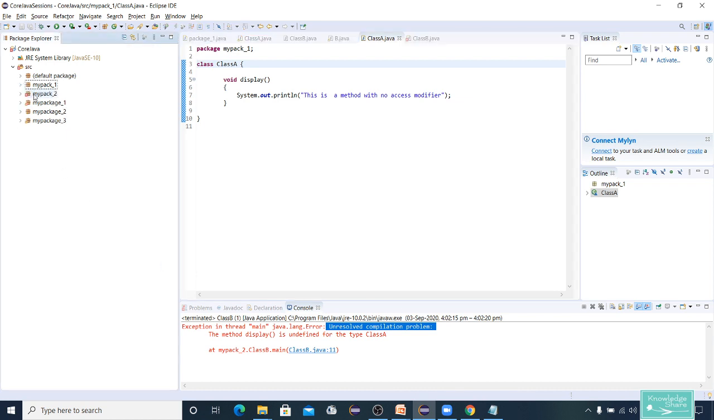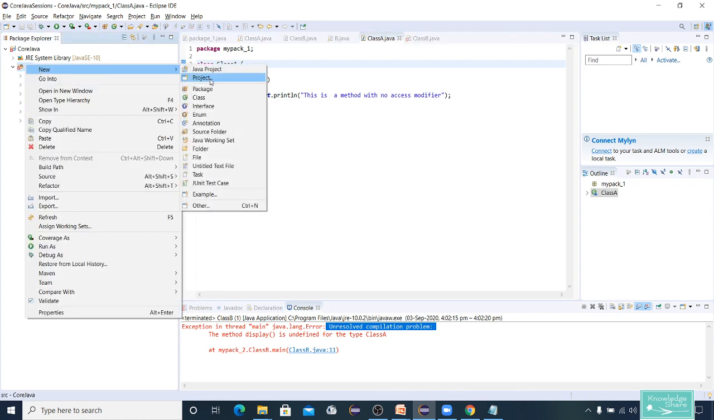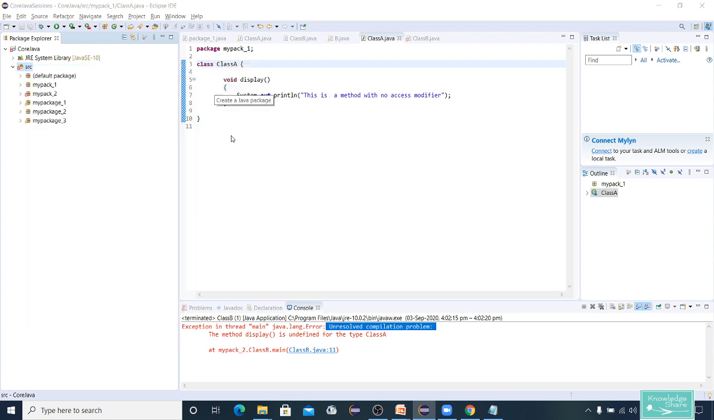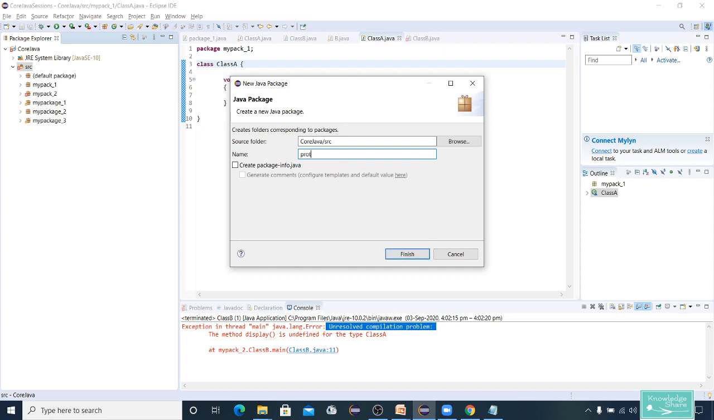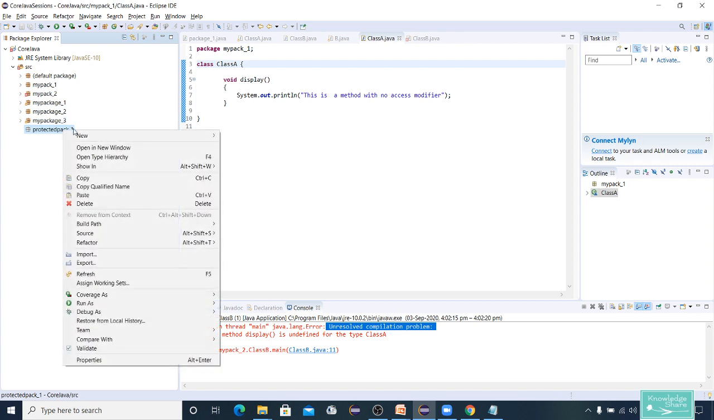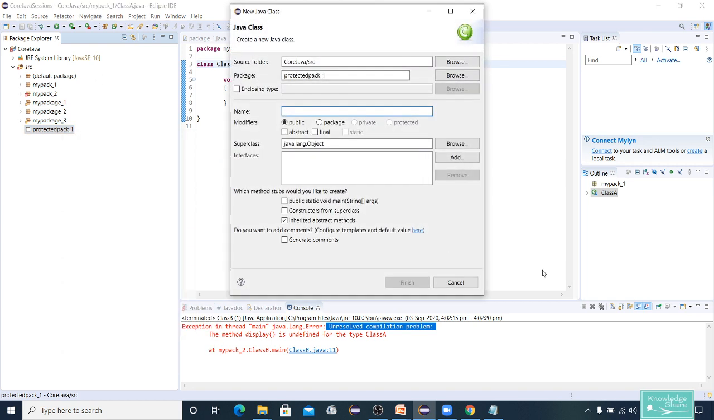Now let's take one more example for protected. Let me create one package. I'll call it protected pack underscore one. Let me create a class. I'll call it again class A.